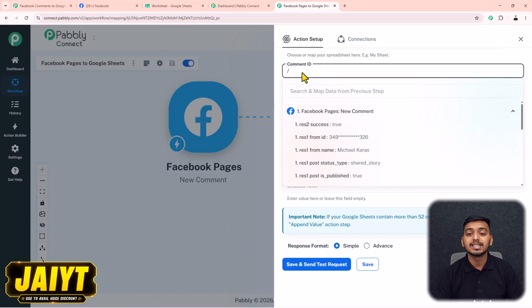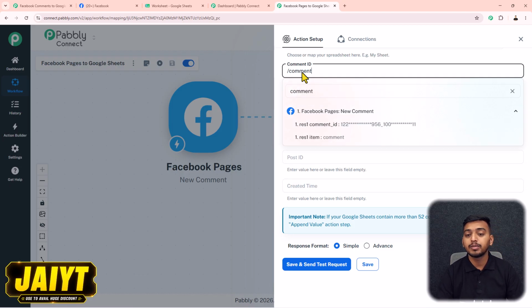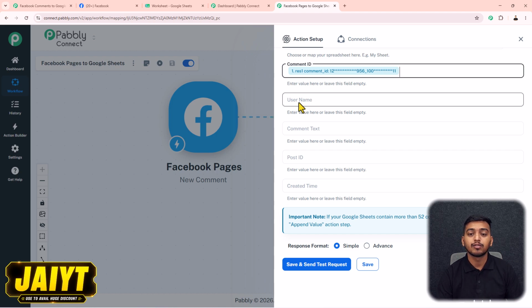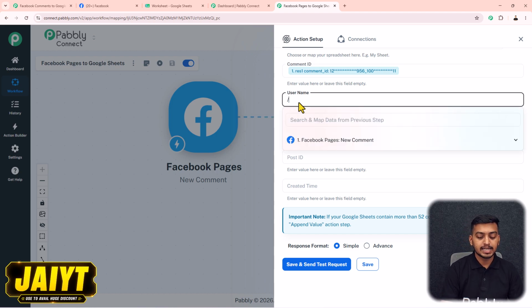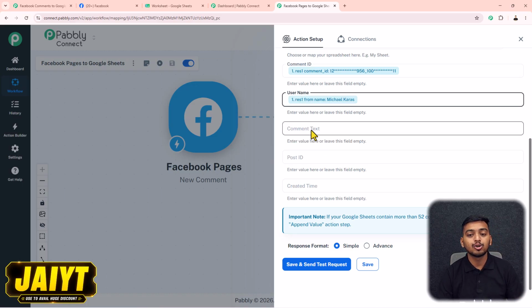Here we have to add this comment ID, so we can also search for it. So I will search for this comment ID from here. It is visible right here. We have to click over this and it is mapped successfully. For this username also we have to press this slash, search for the username, and here it is visible. I will select this also, and just like this I will quickly map the remaining fields.